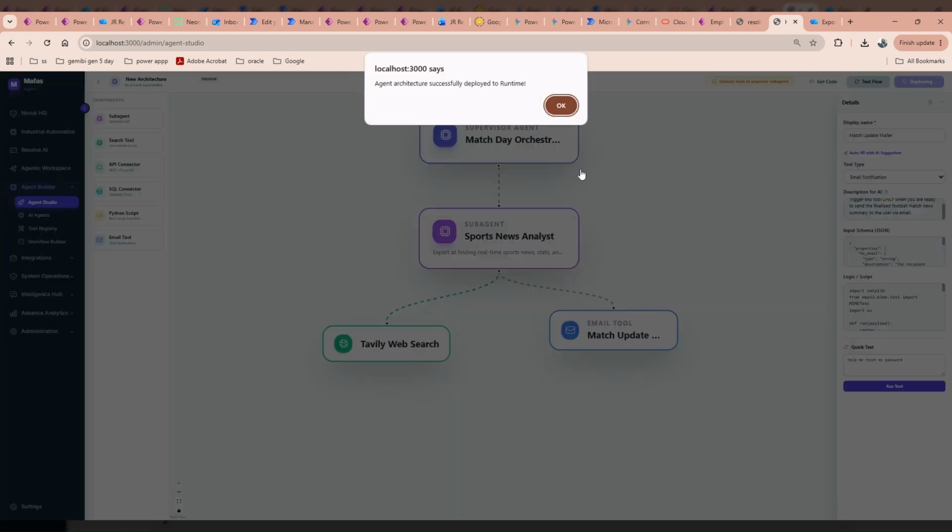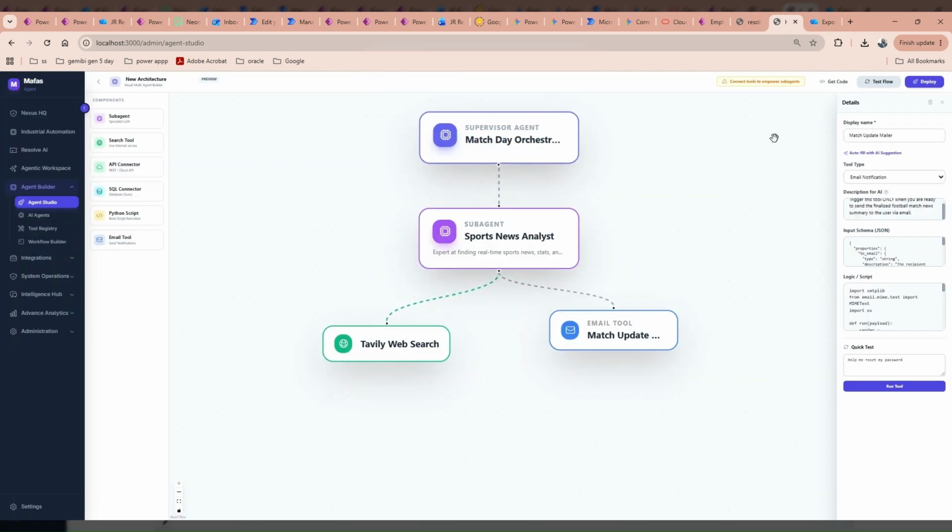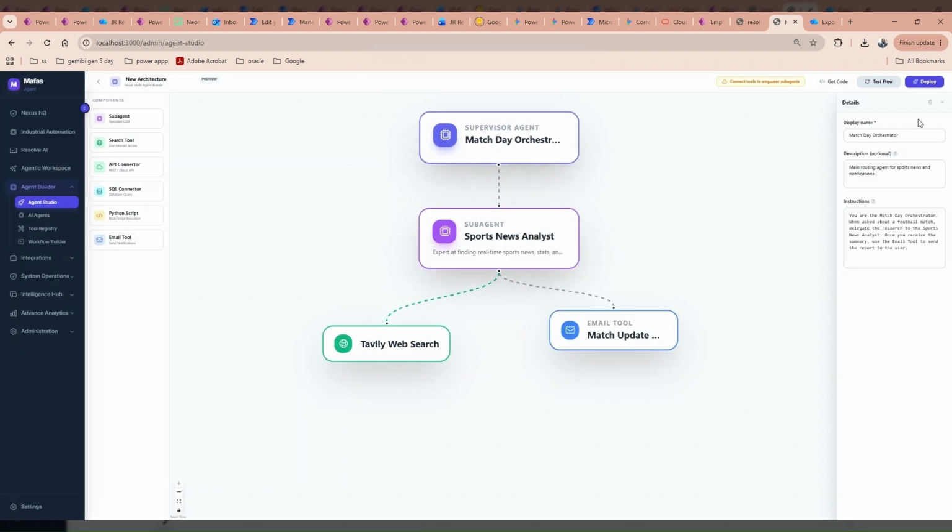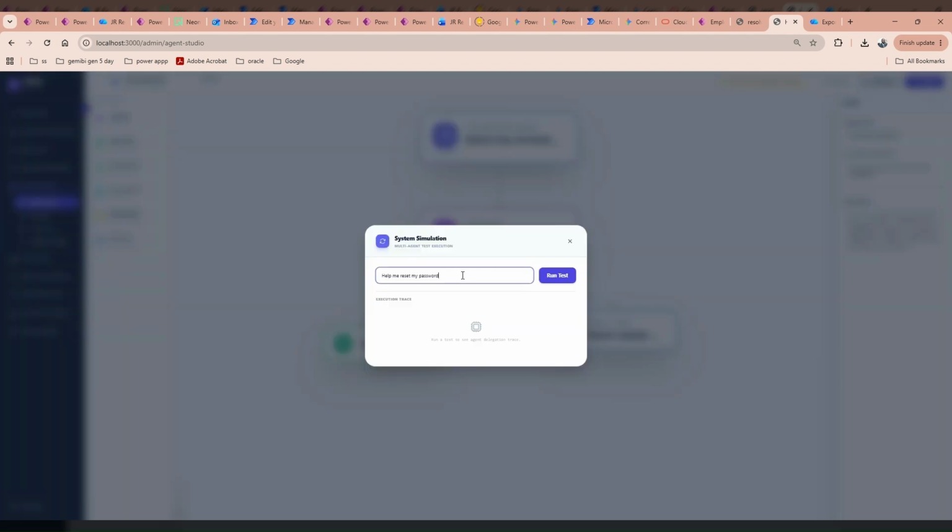Once you deploy this, for example, see now the architecture is deployed, right? The name is match the architecture. We can test the flow. How is it working? Give the match details about today's football match. Then we can run the test.